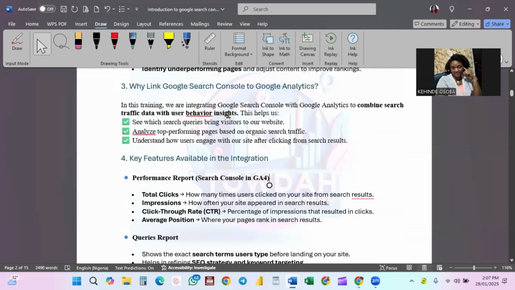So these two together are a very powerful tool that helps us to see which search queries are bringing visitors to our website. It will help us to analyze top performing pages based on organic search traffic, and it will also help us to understand how users engage with our site after clicking from search results, okay?